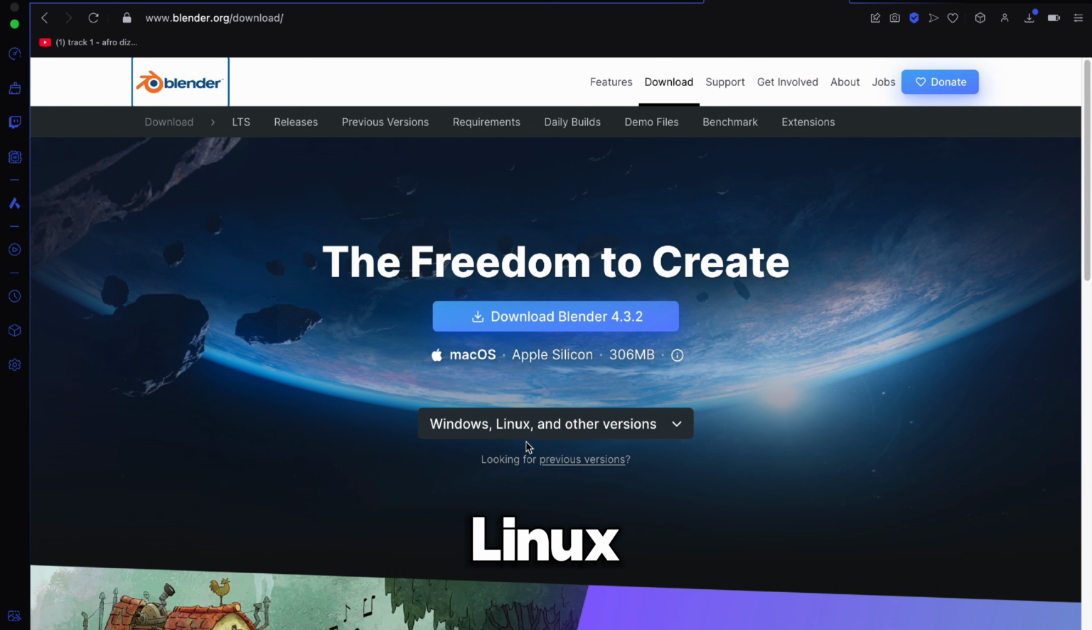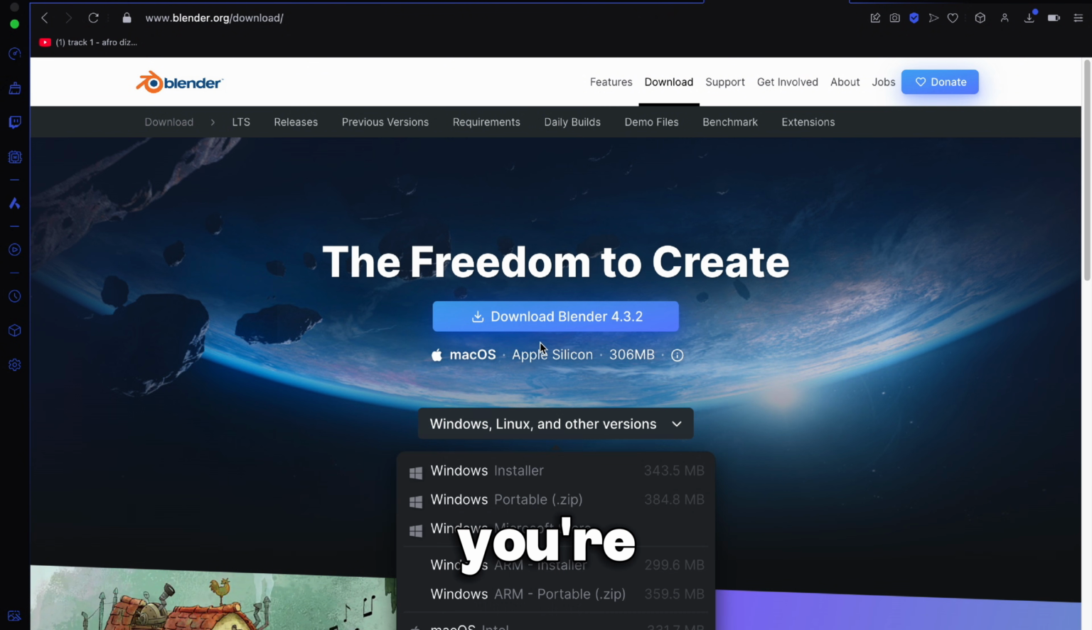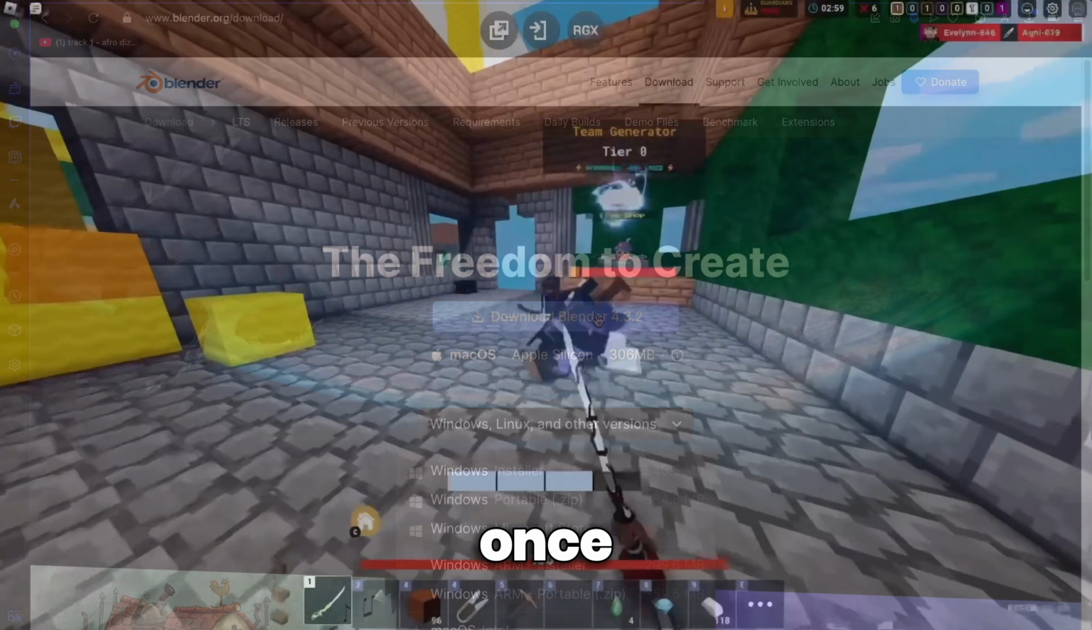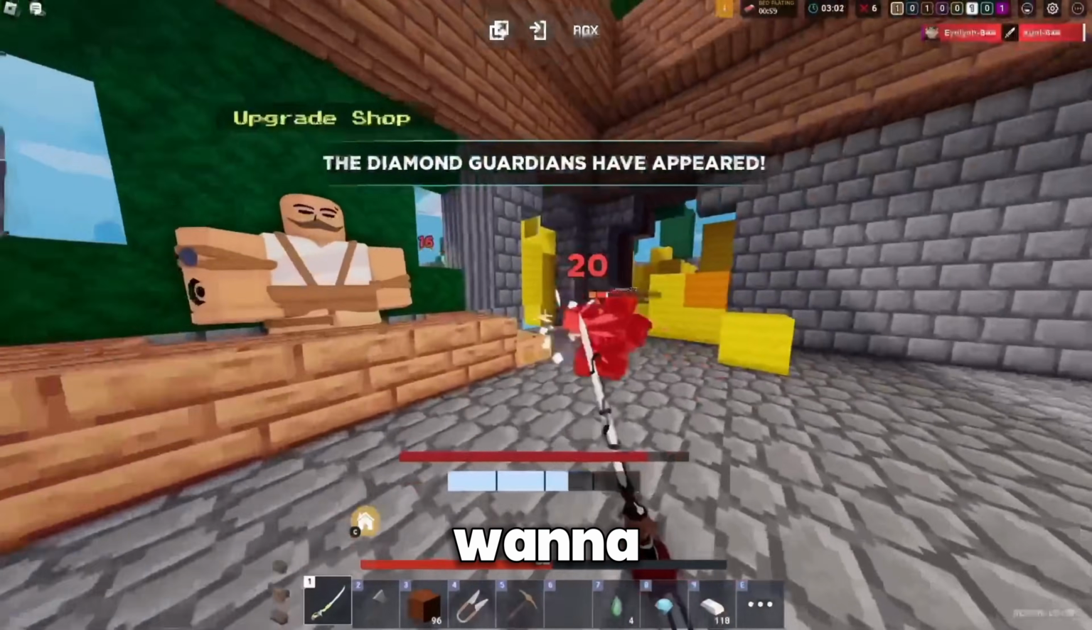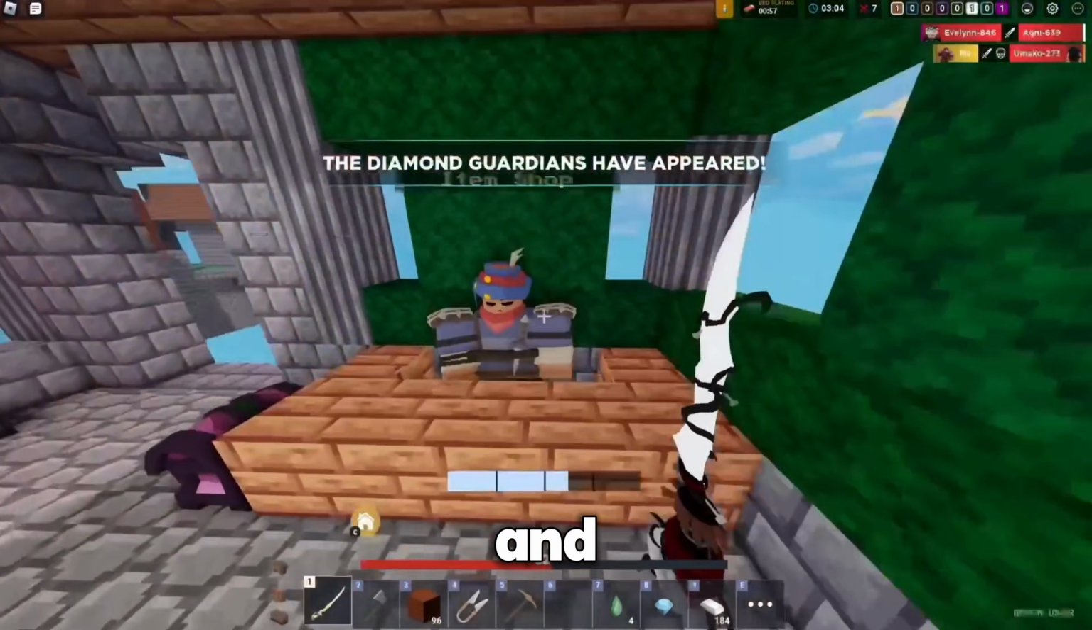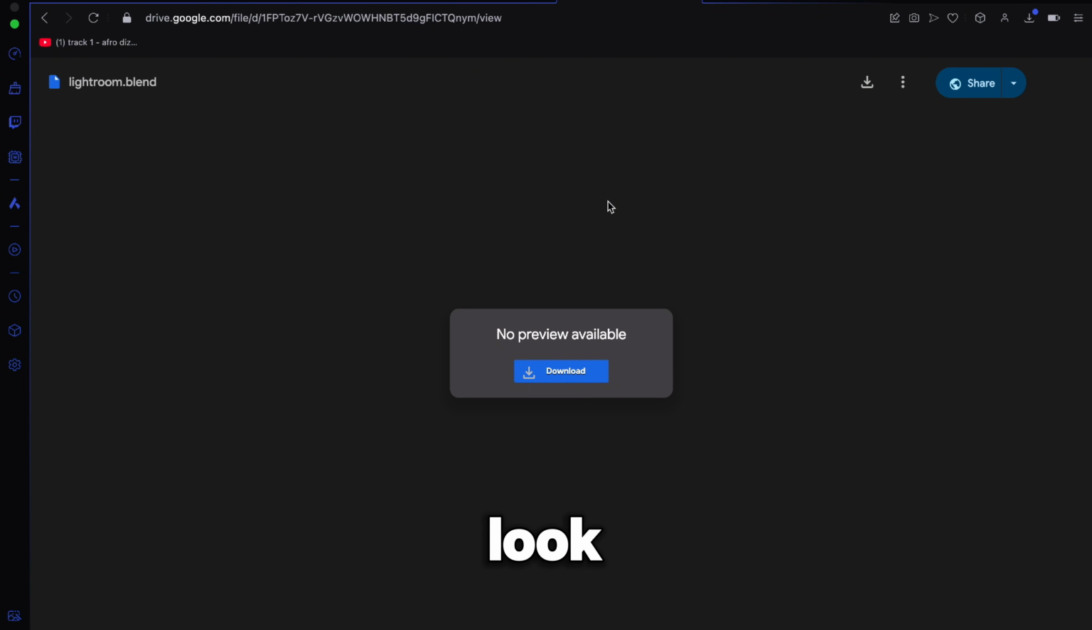Now if you're on Windows or Linux, click the download button right here, and if you're on Mac, then click the download button right here. Once you've done so and set up Blender, what you're going to want to do is go back into the description of this video and click on the next link for Lightroom. It should look something like this, and what you're going to want to do is click this download button right here, and then it will download the Lightroom file.